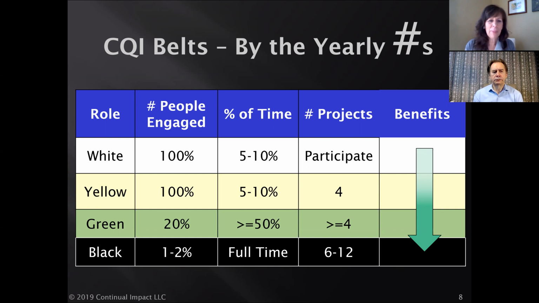Yellow, again, the expectation is that everyone at some point in their career has gotten yellow belt, right? Because it's giving you the improvement cycle to be able to run your own little improvements and do your own little projects whenever you need to. And those benefits start to creep up a little bit as well, because now you might be making a bigger impact on your process, on your team.